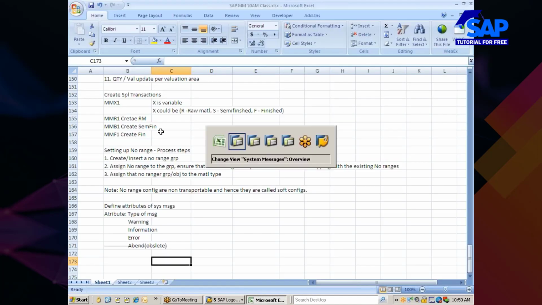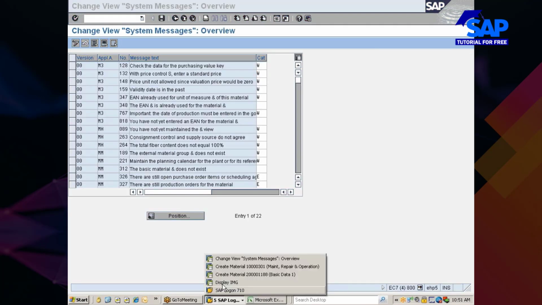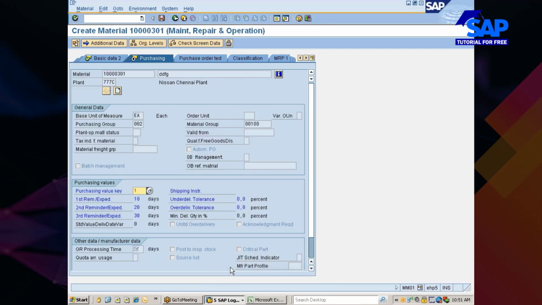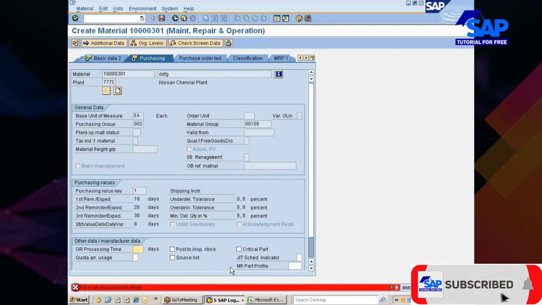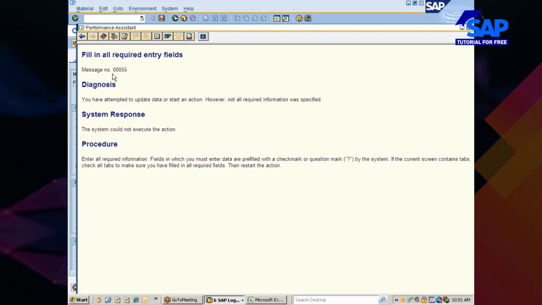Similarly, look at here. Enter. Fill in required field. What is this? Look at here. Message number 0005. You have attempted to update the data or start an action. However, not all required information was specified. Right? So these are all messages.